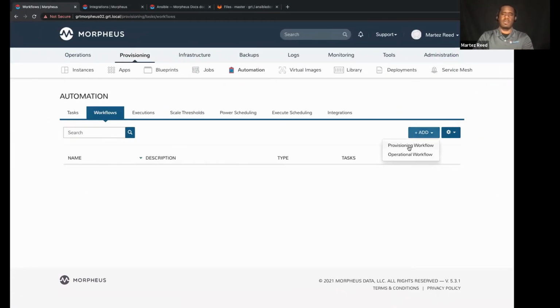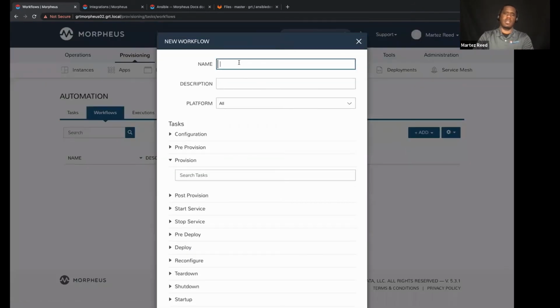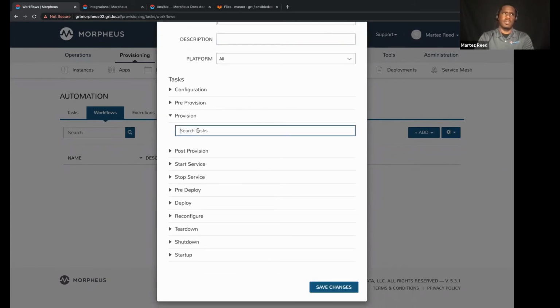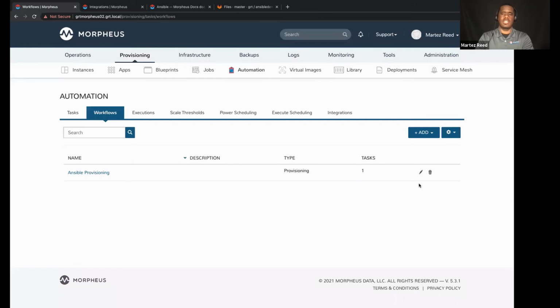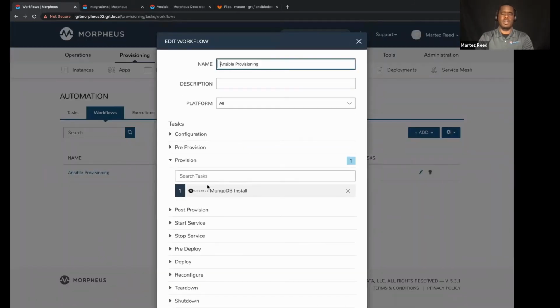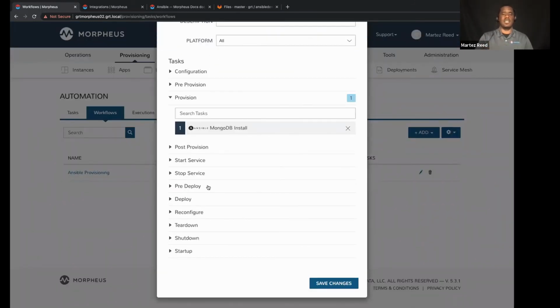So let's create a workflow. Provisioning workflow is what we'll select. We'll call it Ansible provisioning. And during the provisioning section, we will specify the task that we created. So it was MongoDB install. And then we'll click save. So the section we chose was provision. There are a number of stages or phases that we could tie automation to. In this case, we want it to take place during the provisioning phase.